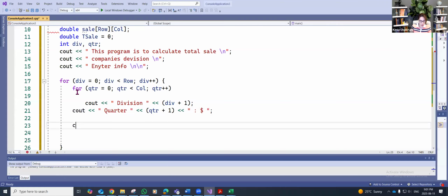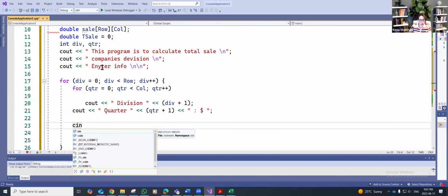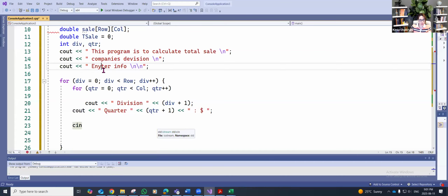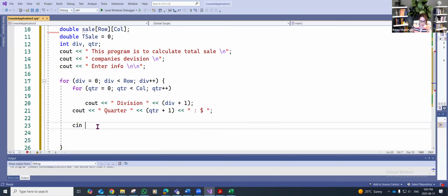Now it's time, remember I said I'm looking for the information, enter information. This one has an extra Y, so cin.